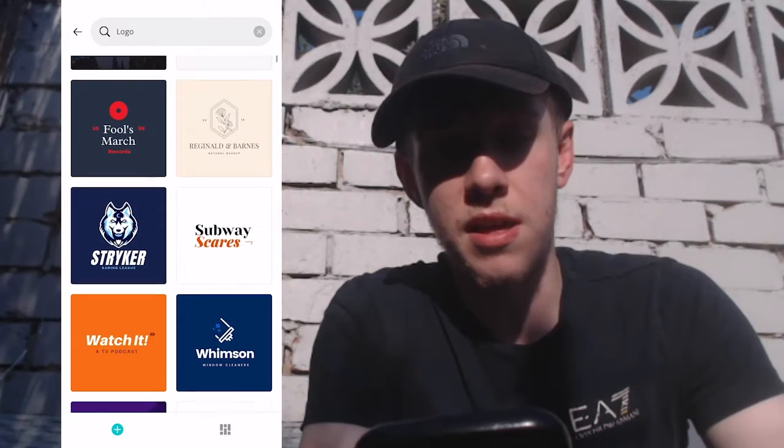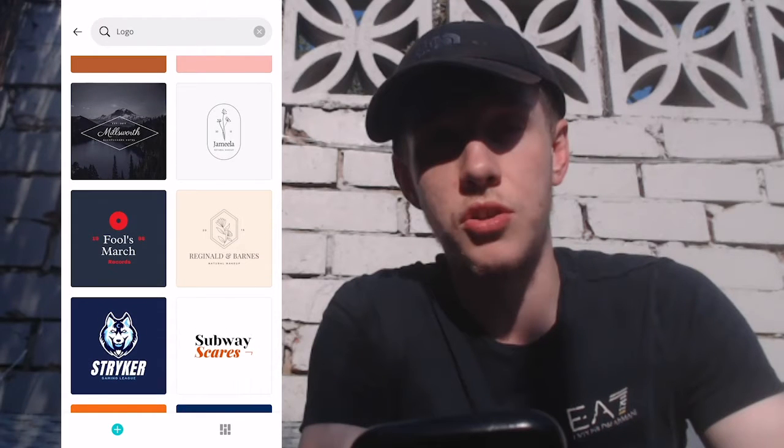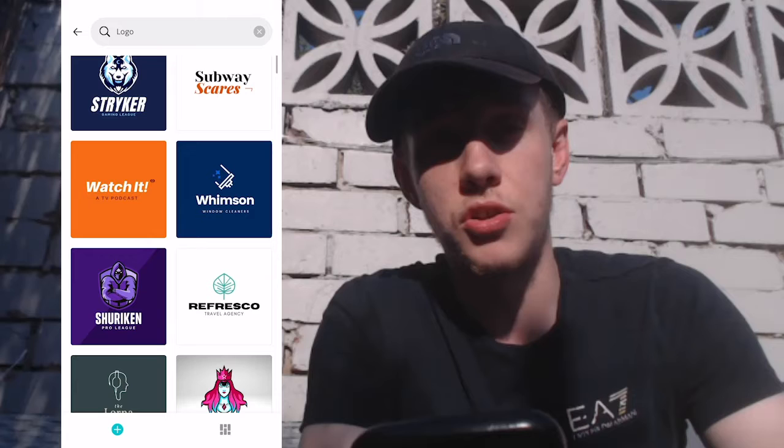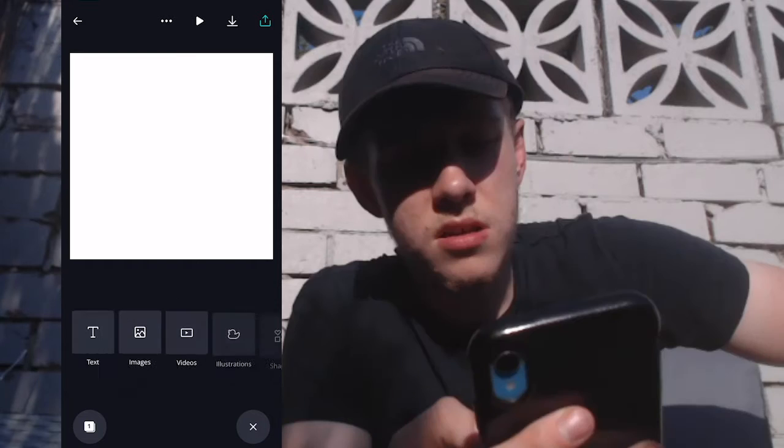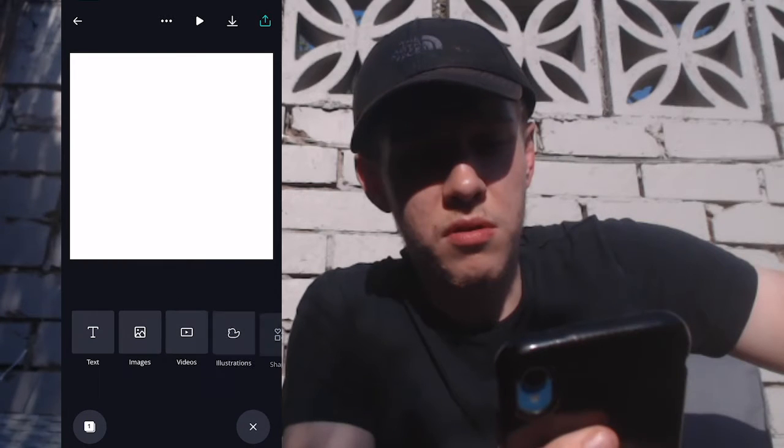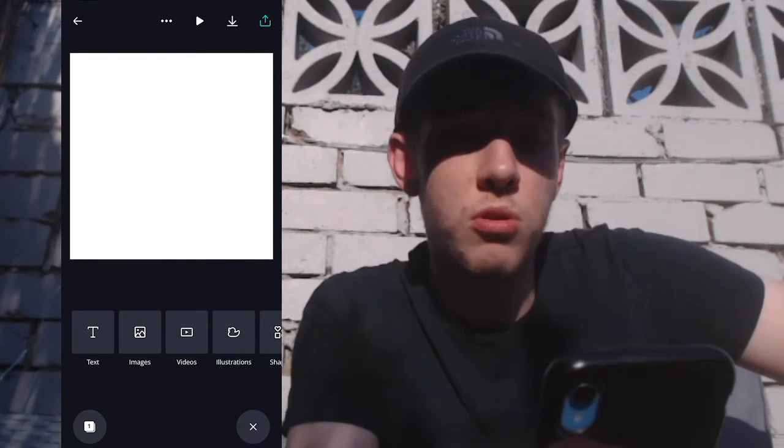Now there's loads of templates to choose from if you really want to use something as an example to start with. However, today we're just going to be completely starting from scratch. Now there's a ton of options like text options, images that you can add from your camera roll, or images that you can add from Canva's library.